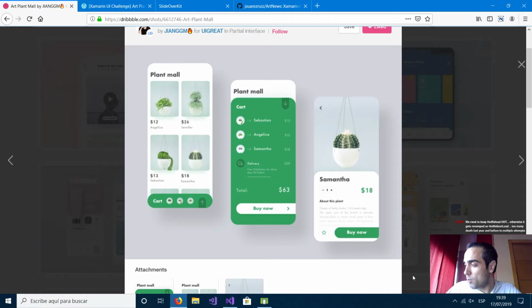We need to keep hot reload hot, otherwise it gets revamped at hot reboot load. Too many deeds in the last week and before, multiple attempts.